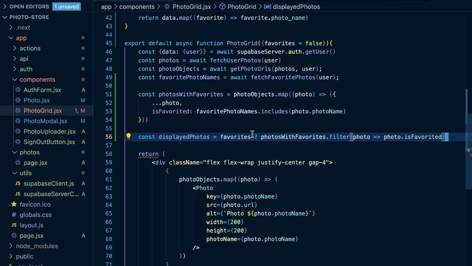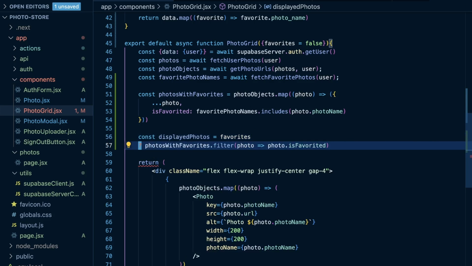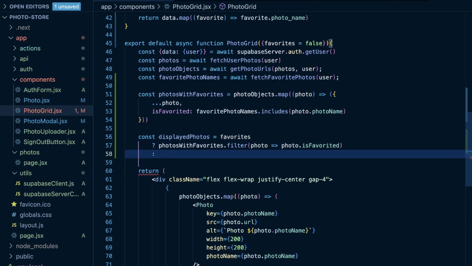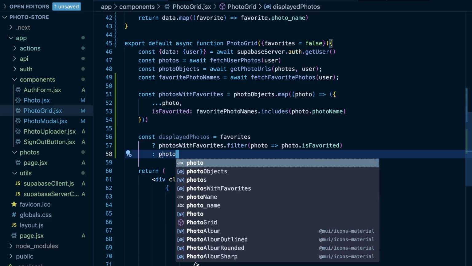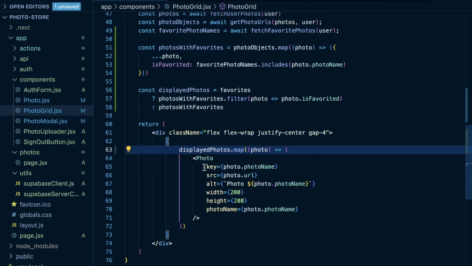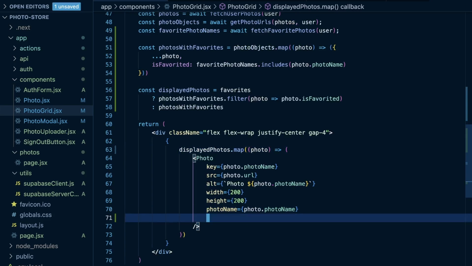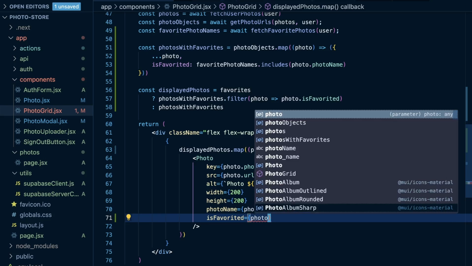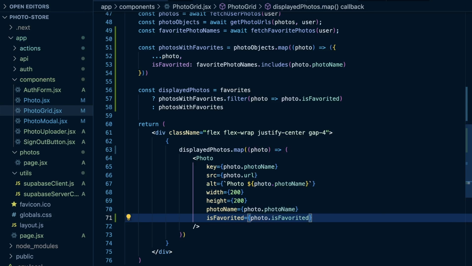And if that is not true, and maybe I'll move this to a separate line here. If that is not true, then what we're going to do is we're just going to keep it as photosWithFavorites. And then what we're going to return, instead of our photoObjects, we'll just return our displayedPhotos. And then within our photo component, we'll also pass a prop that says isFavorited, and we'll do photo.isFavorited.